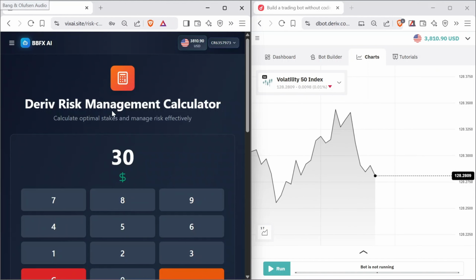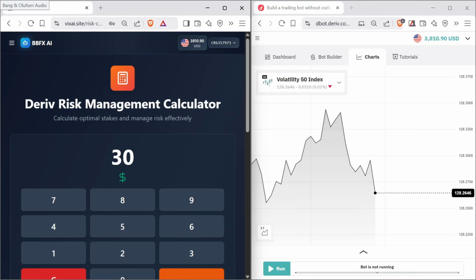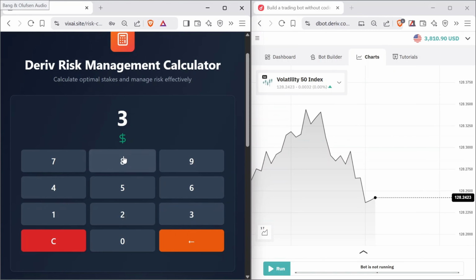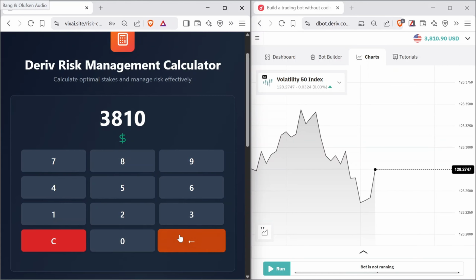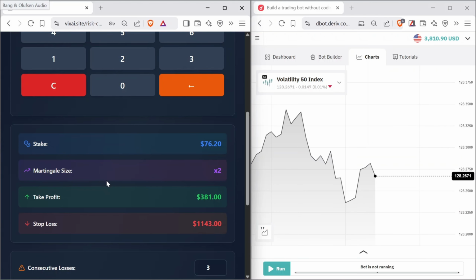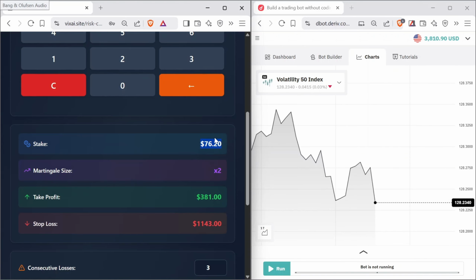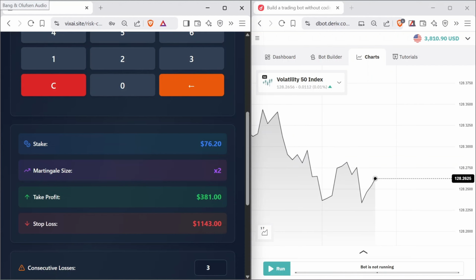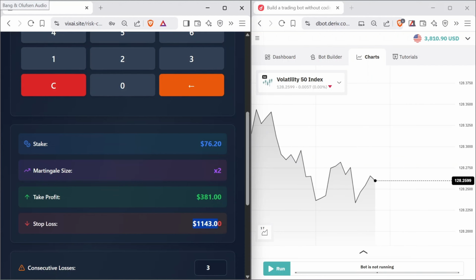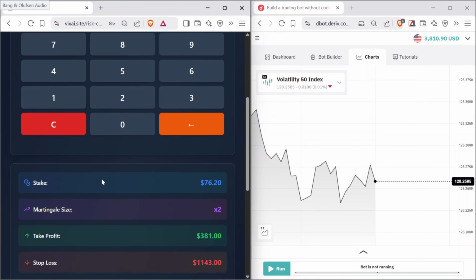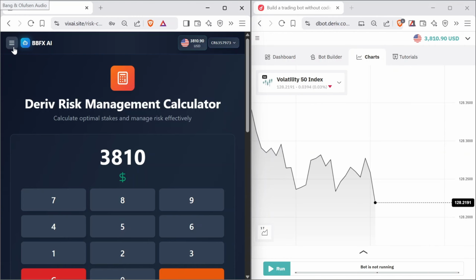Let's start with the risk calculator. The risk calculator just guides us on what stake to use, like how much we should risk. For instance, we have an account balance of $3,810. The risk calculator suggests a stake of only $76.20, and we target a profit of $310, and the stop loss should be at $1,143.00. Okay, so let's go with that. I'm going to use a stake of $76 on every trade I make during this session.